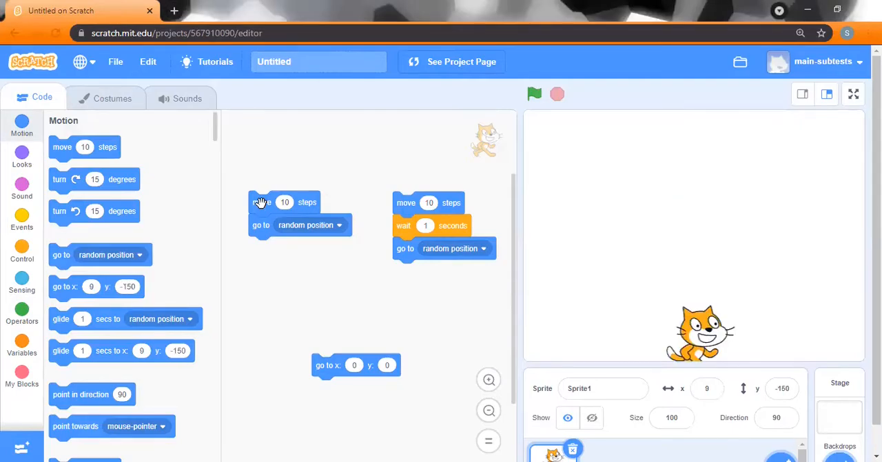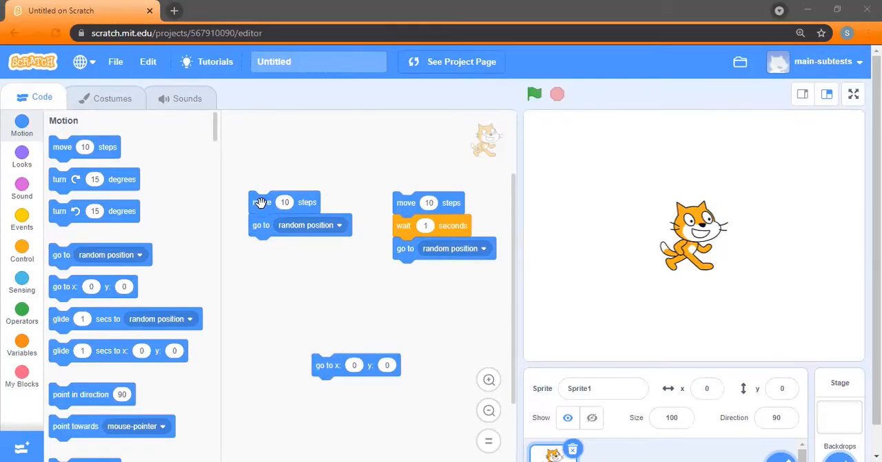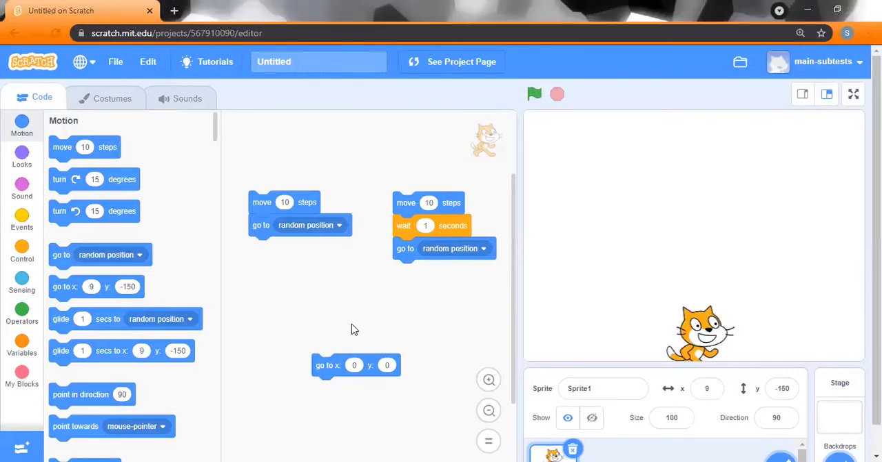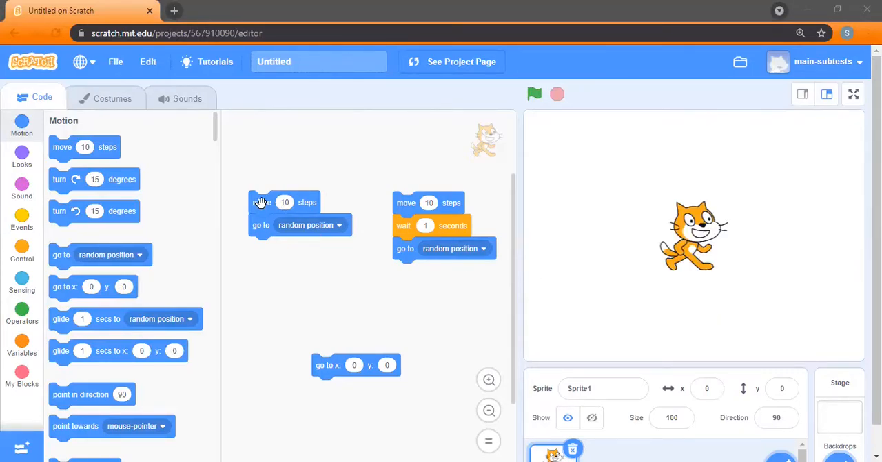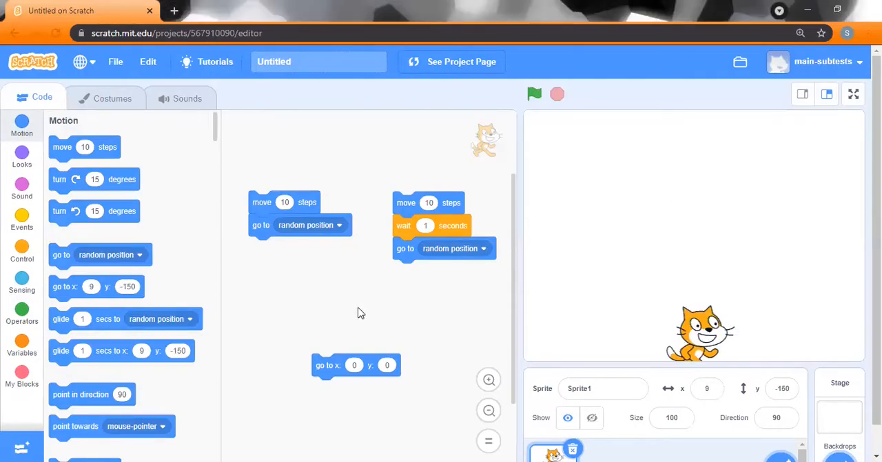Here, I have placed a go to x:0 y:0 block to reposition the sprite in the middle. We have two tasks, move 10 steps and go to a random position. When I execute this code, we cannot see two different tasks executing as it is done really fast. So now let's try with the wait 1 second block in between. Now we can see the cat moving 10 steps, then waiting and then going to a random position.